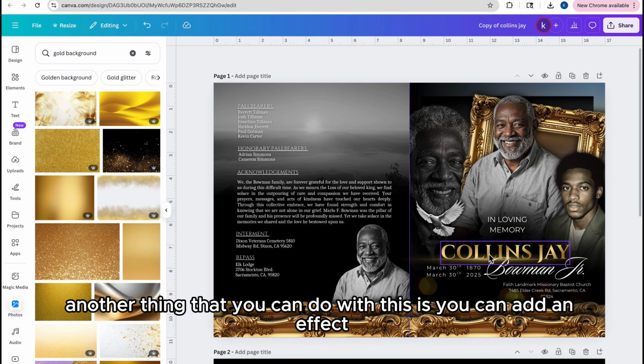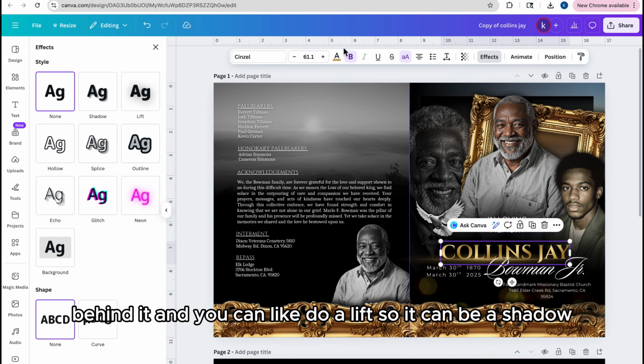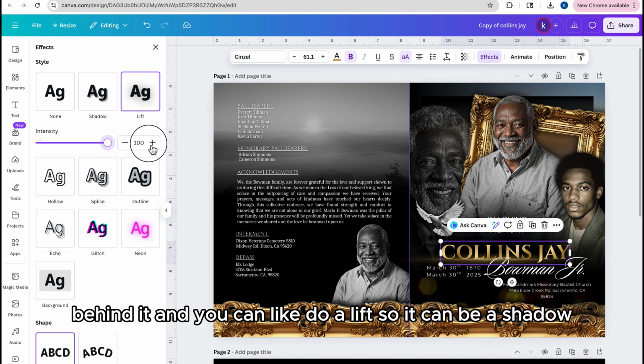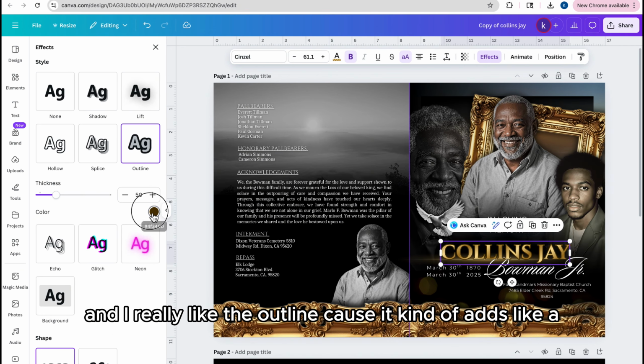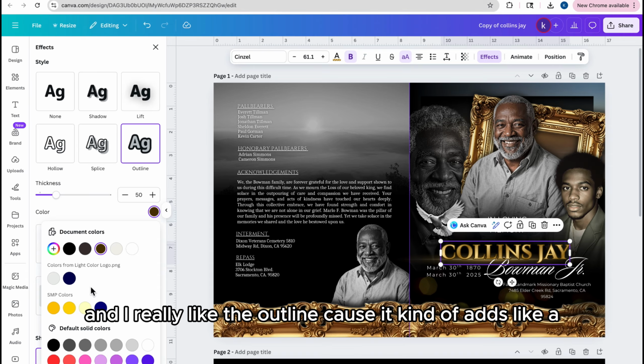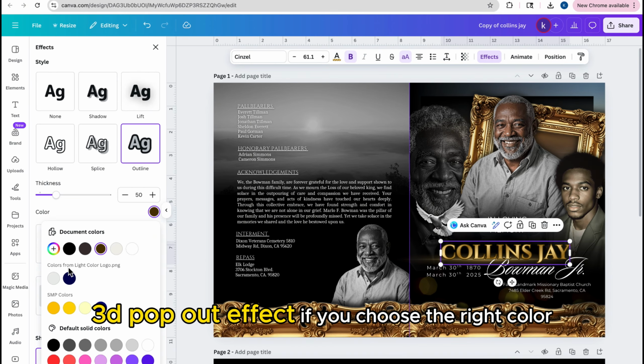Now another thing that you can do with this is you can add an effect behind it, and you can do a lift, so it can be a shadow behind it, which enhances it even more. Or we can do an outline, and I really like the outline because it kind of adds a 3D pop out effect if you choose the right color.